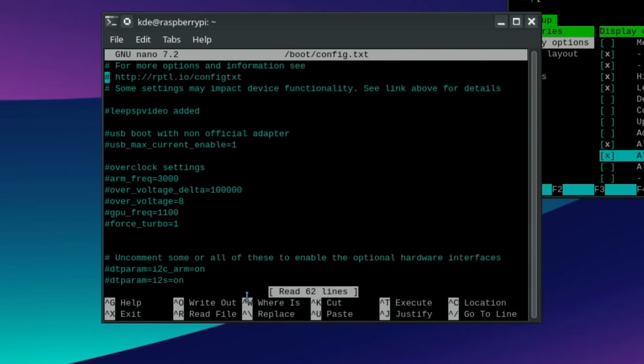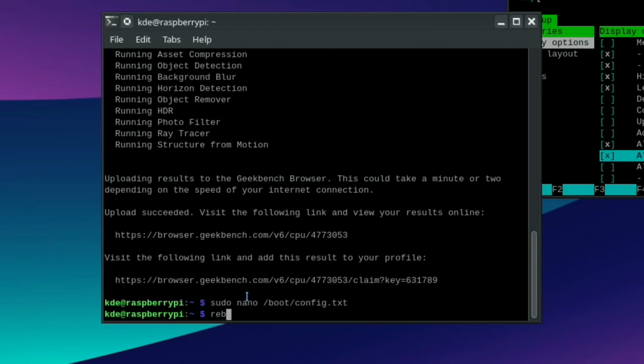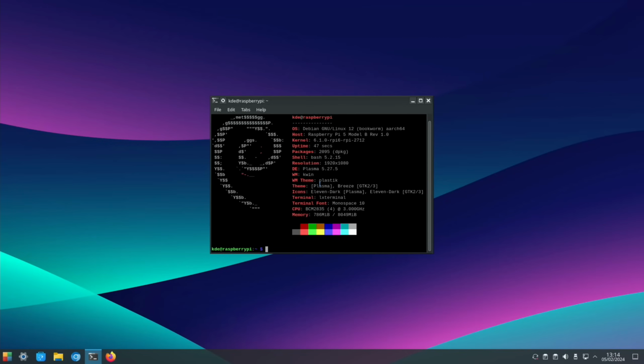And all I'm going to do is change the clock frequency. So I'm going from 2.4 up to 3 gigahertz. Control X and yes to save that and reboot. So we can see we're on 3 gigahertz. Let's run Geekbench 6 again.